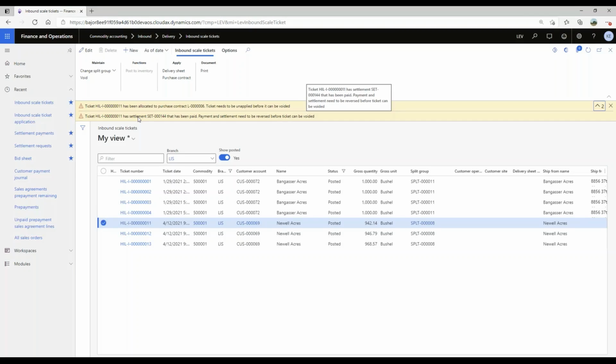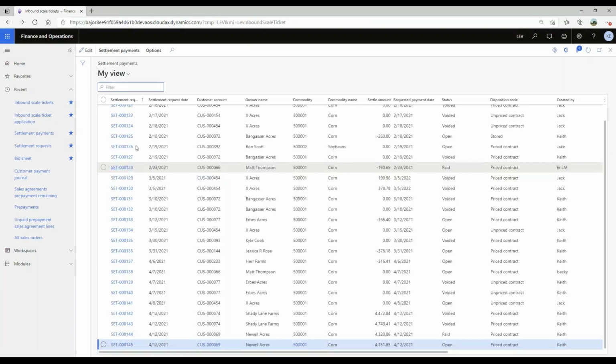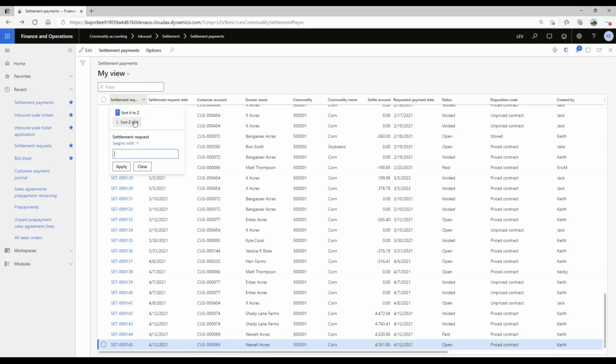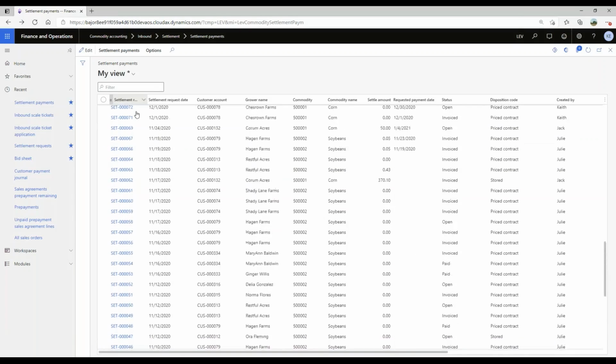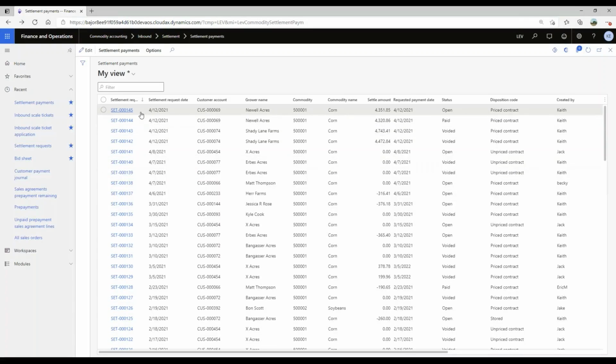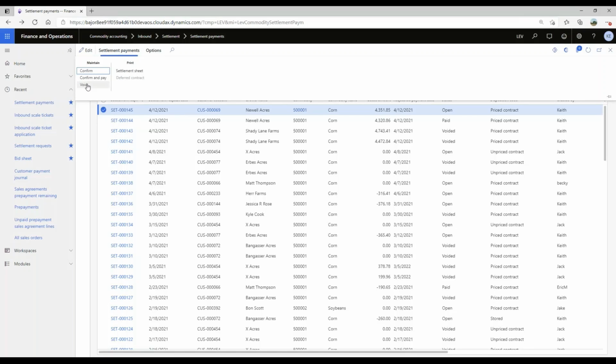So the settlement is where we've already paid the grower or committed to pay the grower for that ticket. So we'll just take a look at the settlements, and we will just sort them to put our most recent on top. And we'll see our 2 settlements here to Newell Acres. One is open. It means we haven't paid Newell Acres for that ticket, and one has been paid where we've already issued a payment. So let's try to get rid of this first settlement. So we just click on it and we hit void.